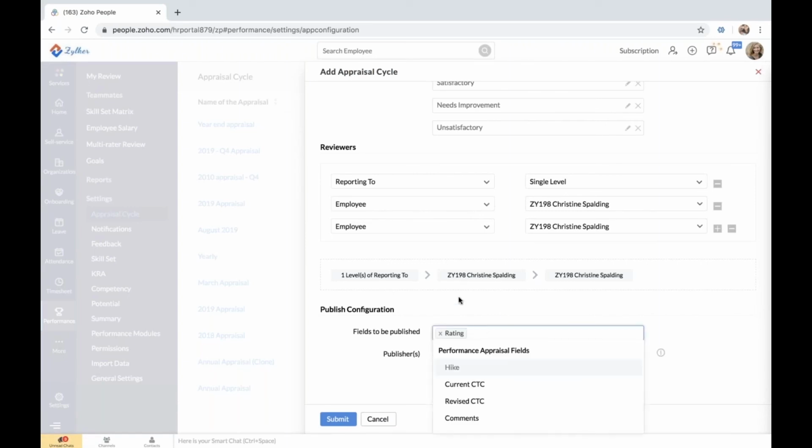And the final result is where you publish the right amount of details that you want to expose to your employees as part of their performance appraisal report. So if you want them to show your rating or their current salary, their CTC alone, or any other relevant details to be published, you can add them here. And who can publish the results? So if you want the final reviewer to do this, or the reporting manager or the admin, yes, you can enable this right here.